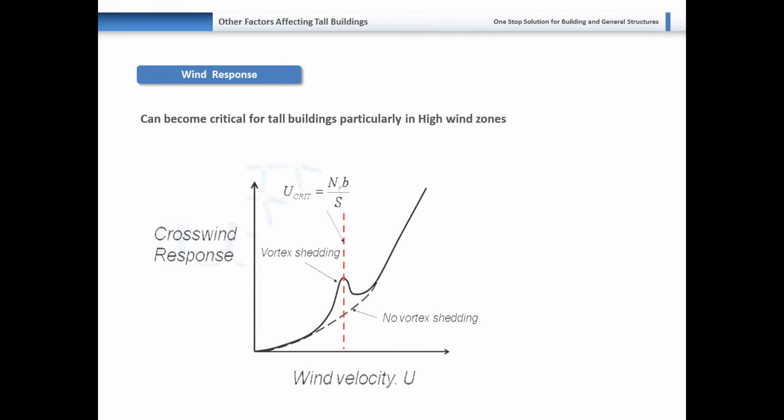So vortex shedding is basically a phenomenon that very adversely affects tall buildings, particularly supertall structures in high wind areas. So the vortex shedding creates a sort of lateral movement of the building perpendicular to the direction of the wind velocity. And this lateral movement, of course, would adversely affect the overall building performance and needs to be investigated and stabilized against. So in the formula that you see on the screens here, N is the shedding frequency, B is the building width, and S is the Strouhal number. So these are normal terminologies that are used in fluid mechanics.